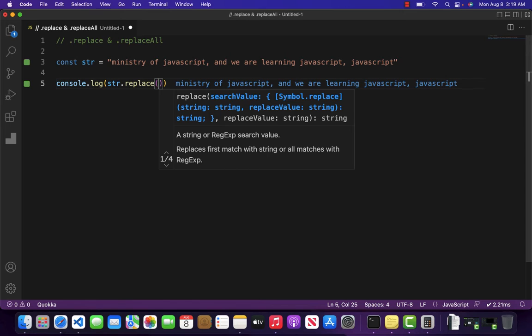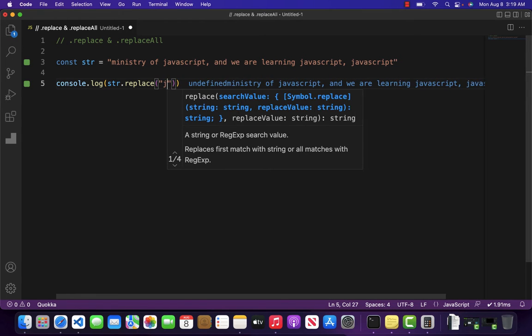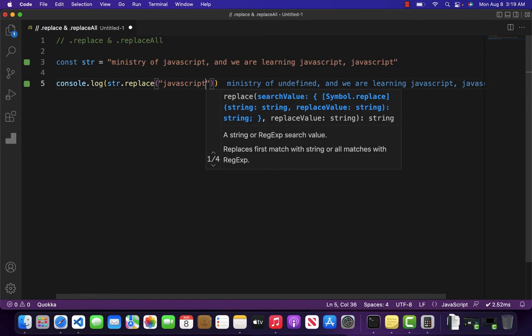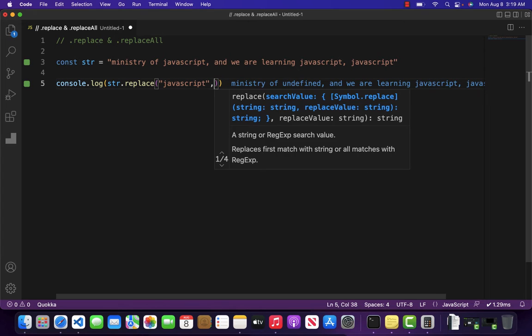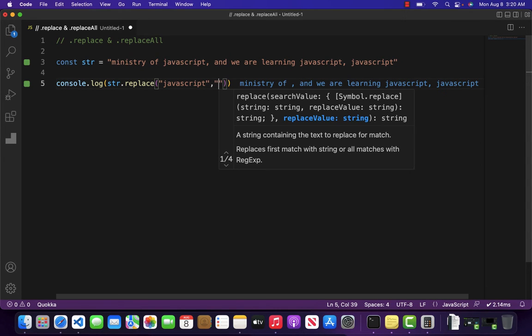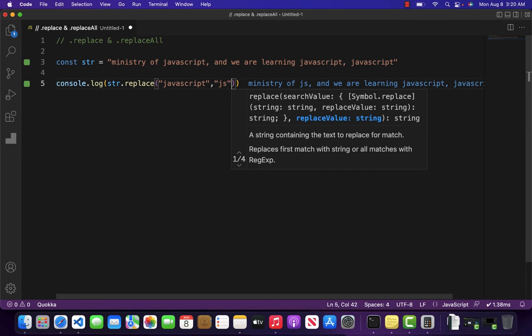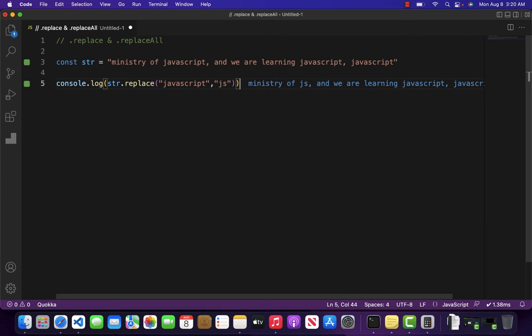So basically it will take two parameters. The first one is the value you want to search. In our case, the value is JavaScript, right? And the second value is going to be the replace value, and we want to replace the JavaScript with the word JS. So we will pass JS into the second argument, right? So as you can see that it has converted the first JavaScript with the word JS, right?